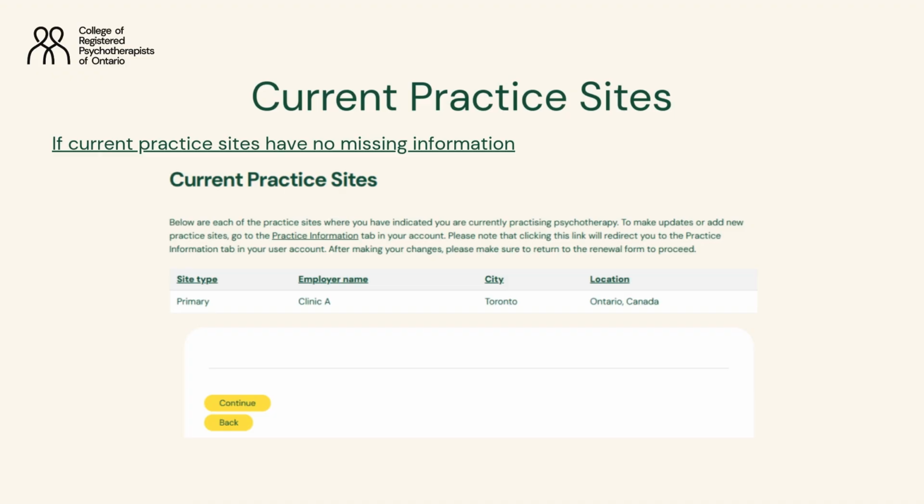If you do have current practice sites reported, the information will appear in a table like this. The table will show site type, employer name, city, province, and country. Take this time to review the information and ensure it's correct.